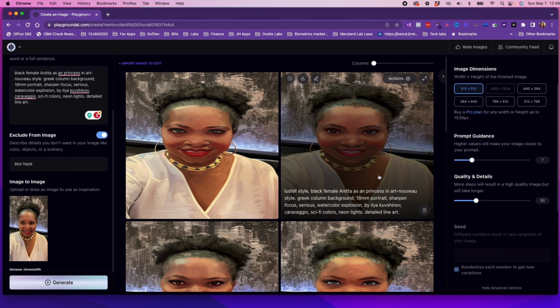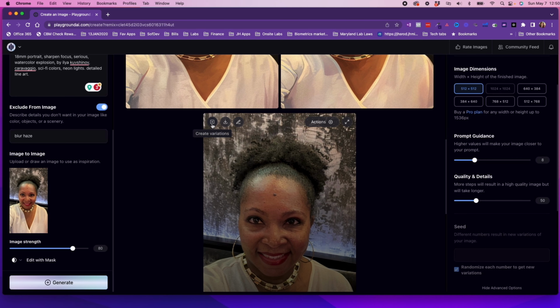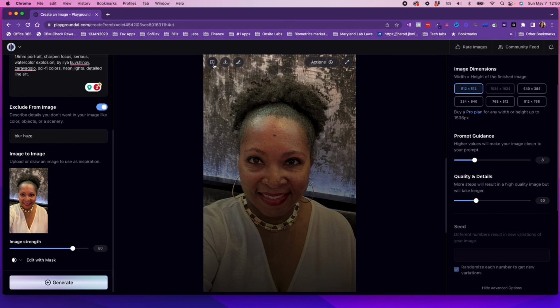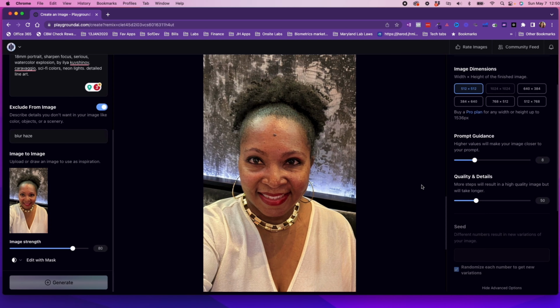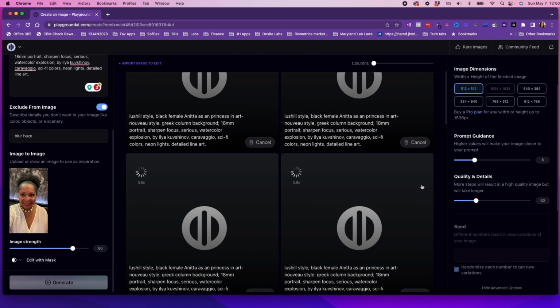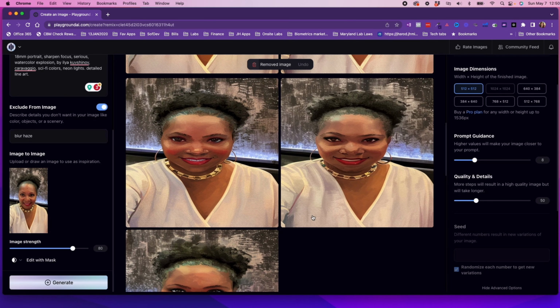So let's turn our image strength down to 80 and bring our prompt guidance up and see how that changes things. And we're going to generate again because those images aren't really my favorite. And sometimes you have to click twice because it doesn't always start generating. And while those are generating, I'm going to delete the ones that are like wonky.